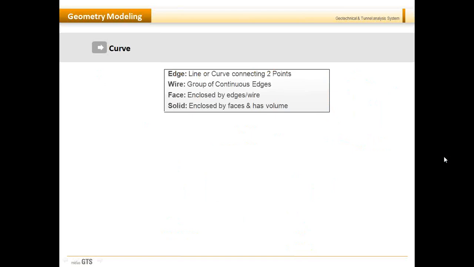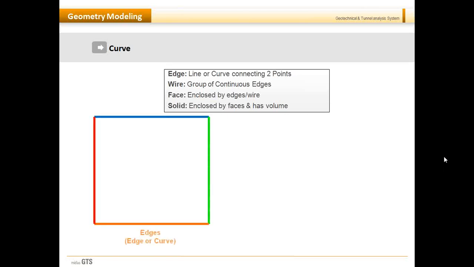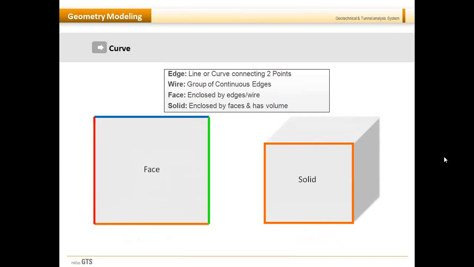Curve. An edge. If you have a line or a curve, it connects 2 points, and a wire is a group of continuous edges, and a face is enclosed by multiple edges or wires, and a solid is enclosed by multiple faces, and again it has a volume. So as we'll see here, we have edges, and wire is a group of edges, and we have a face bounded by multiple edges, and solid is bounded by similar faces, and it has a volume.